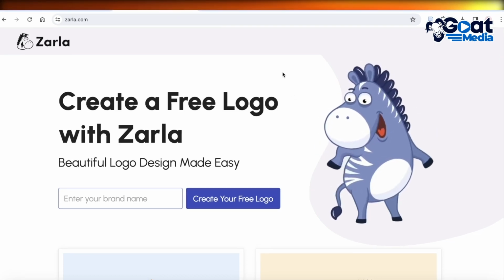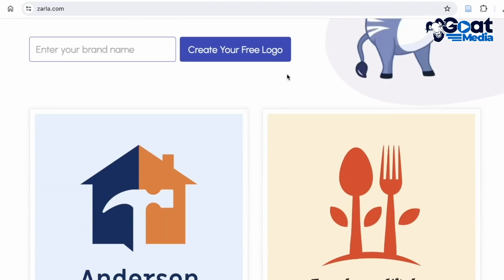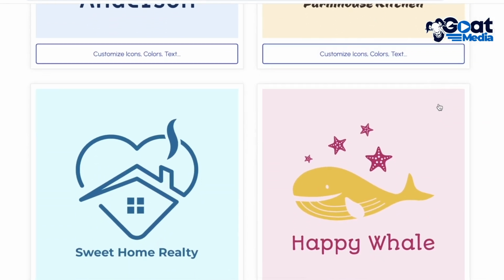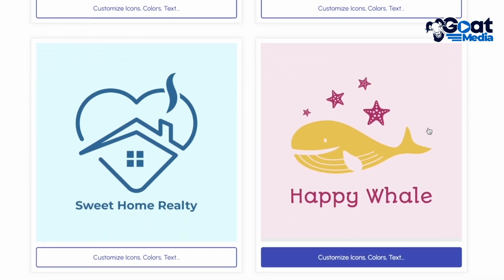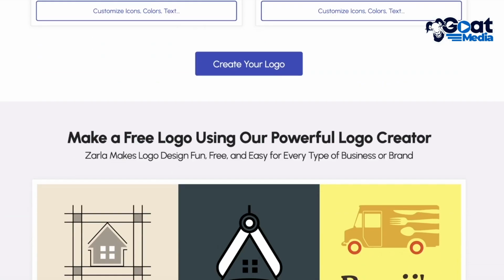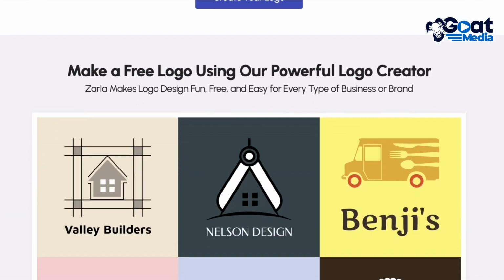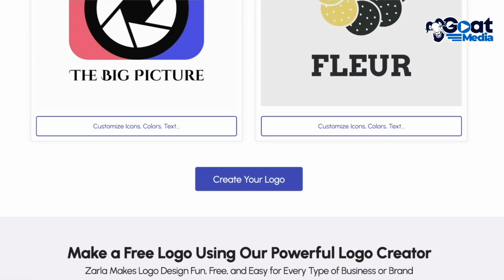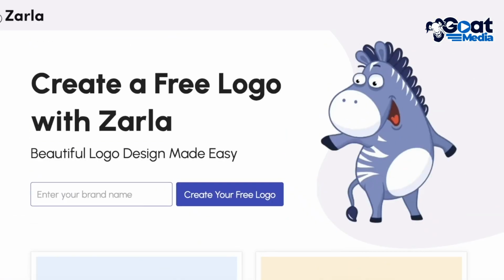Now, creating a logo has become so complicated, and when you look at some of the tools available, you feel like you have to pay a lot of money, then you have to hire someone, then you have to buy premium fonts, premium items, premium elements to be able to actually create your logo. However, we have simplified all of that because in this video, we will be using Zarla.com.